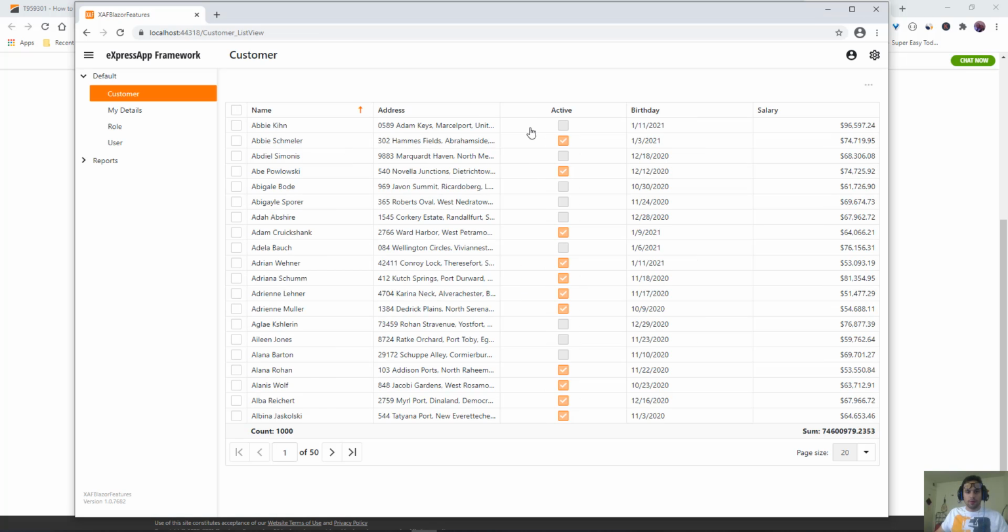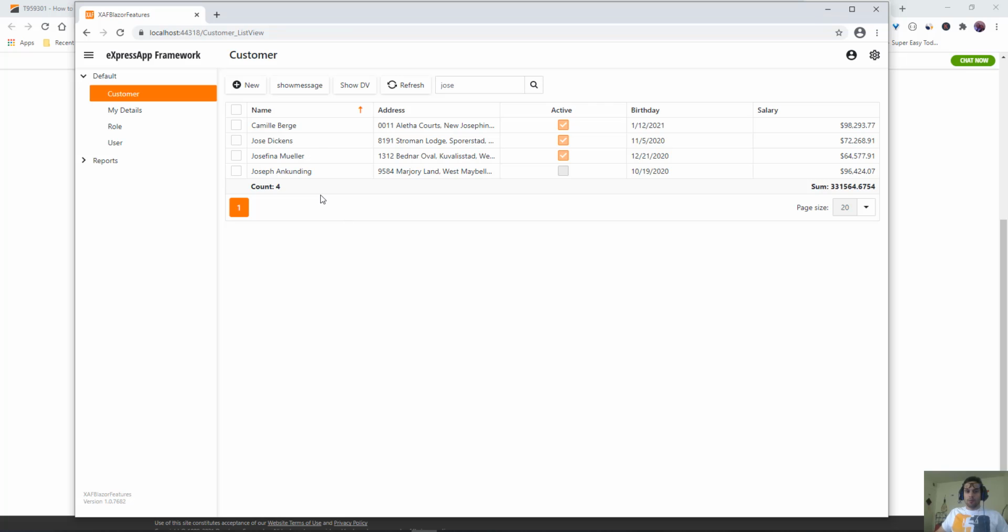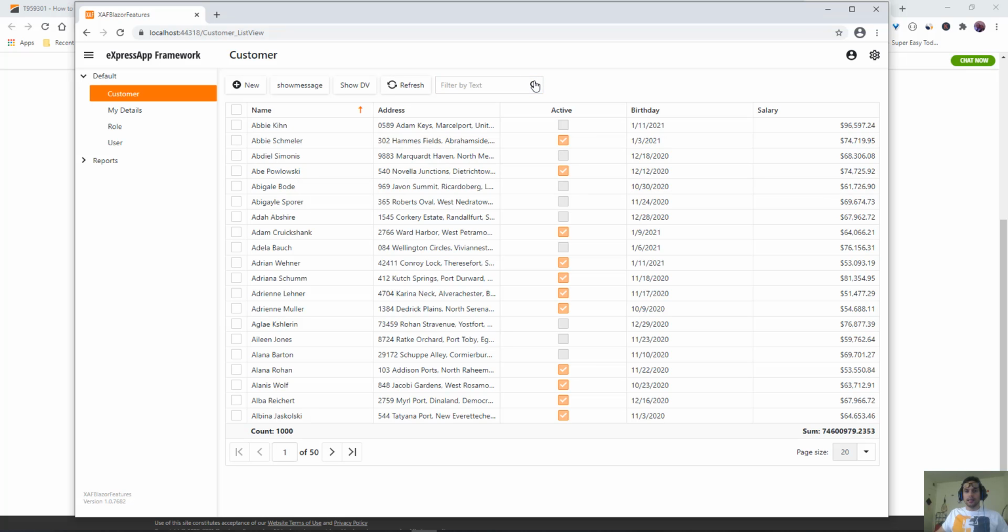So, for example, let me search for Jose. The search comes back, but right now if I want to clear this search, I have to delete the text and click the search action again. It's not a big deal, but I had a client for whom it was really important. He said that's not a good user experience, that they need the clear filter. So let's see how we solve this.